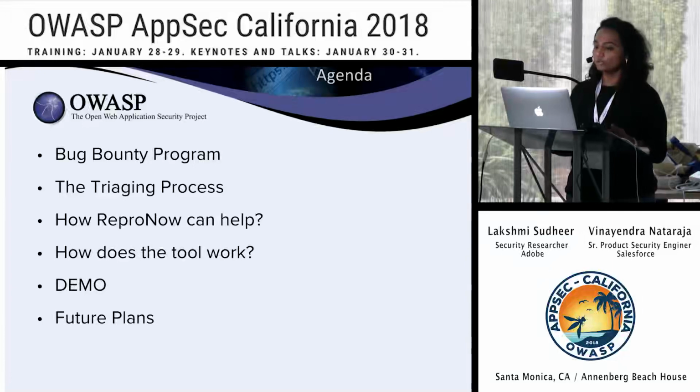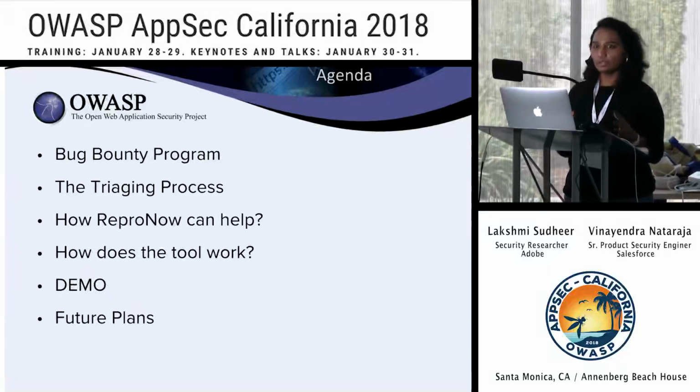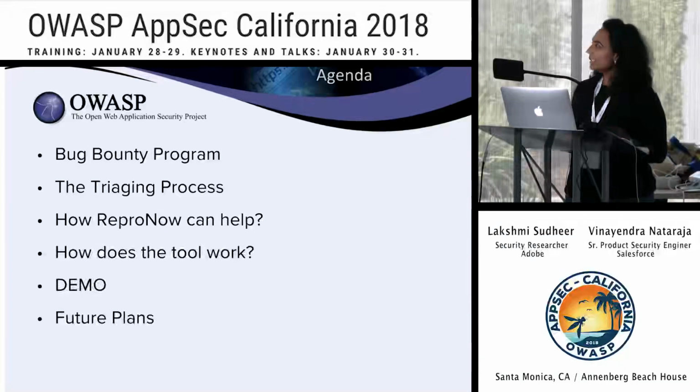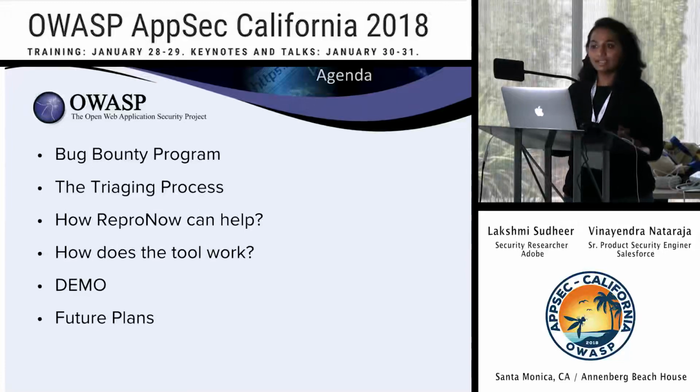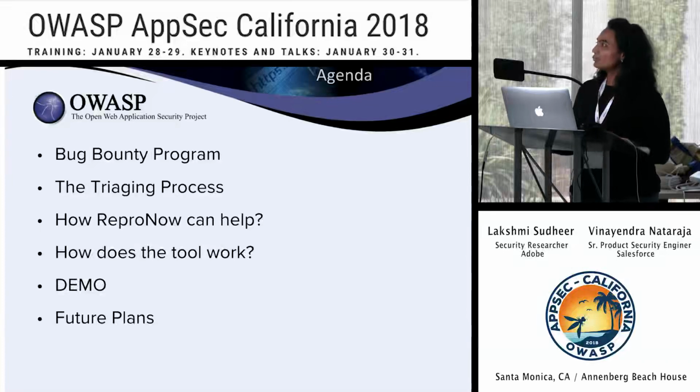Then we are going to walk you through what our tool, ReproNow, helps with. How can it help you with the triaging process? Then we get into the technical details of how we built this tool and what libraries we used. And if the demo gods are kind to us, we are going to have a successful demo. Then we're going to talk about some of the future plans.